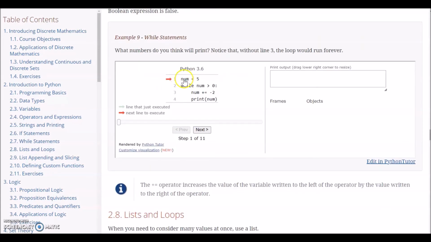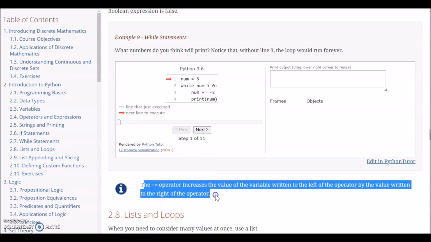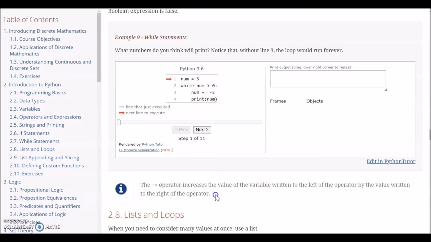Okay, so I'm going to let num be 5 as long as num is greater than 0. And here's my block. Okay, num plus equals -2. And down here, this little note, the plus equal operator increases the variable.